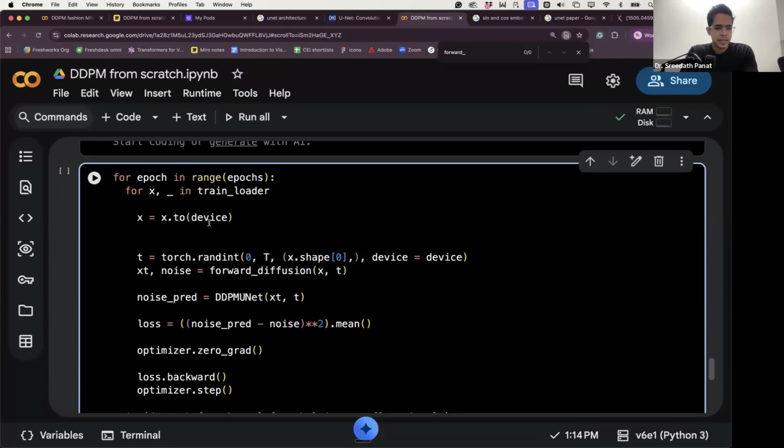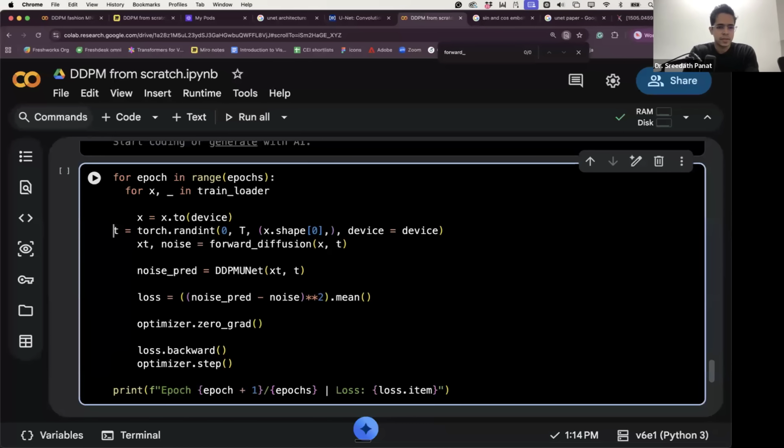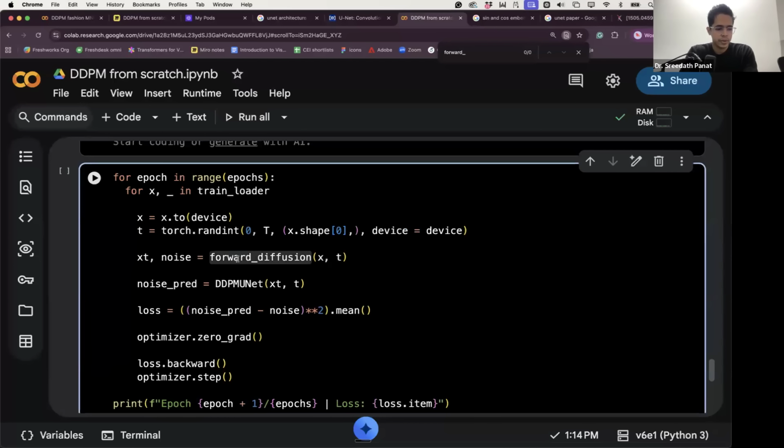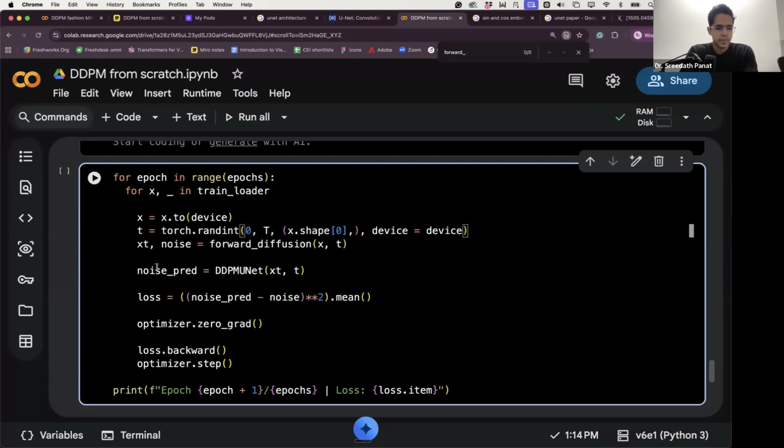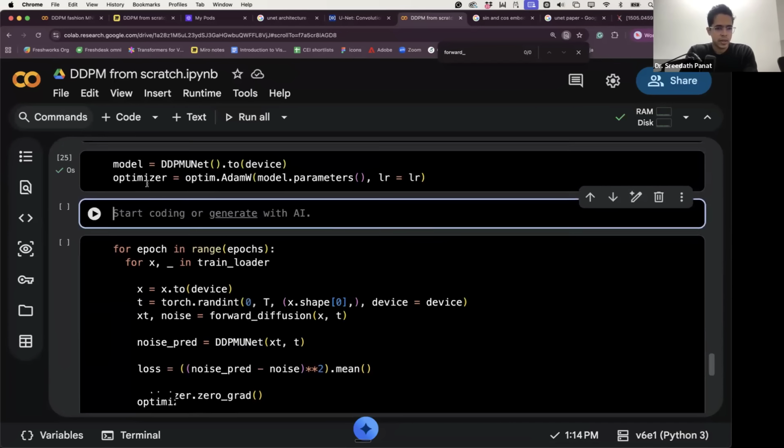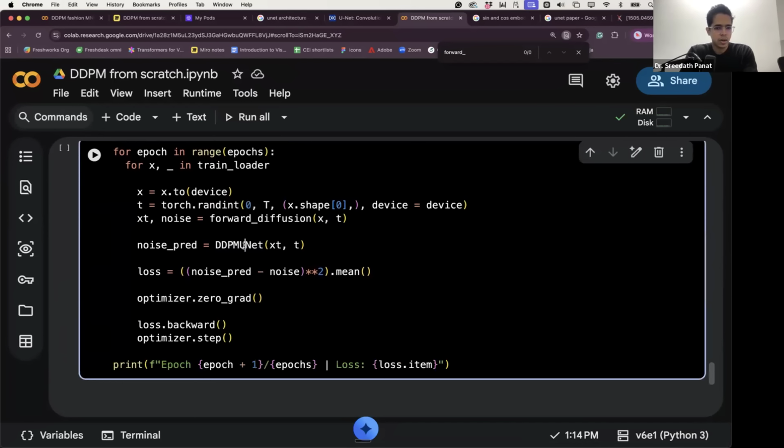Okay, let me do this. X equal to X dot device. So this is the actual X from the data loader, and T is the time, which we are saying, okay, create a noisy image at any random time. So to forward diffusion, we pass X and T to get XT and noise. This is also correct. And then the predicted noise from the UNet is based on model. It should be model actually. Model of xt comma t. That is also correct.